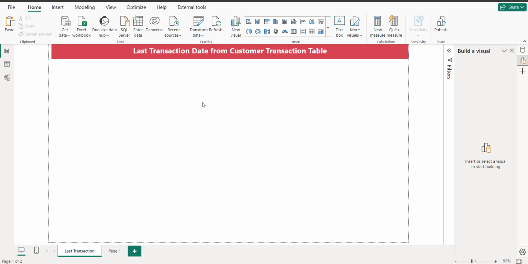In today's tutorial, I'll talk about the last transaction date from customer transaction table. We have basically a table in which we have the customer details and also the transaction details, right? So here I have my data.